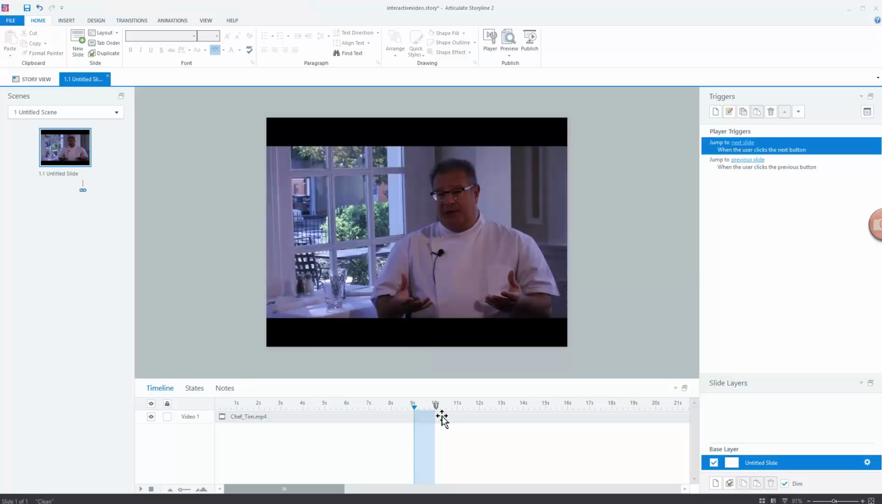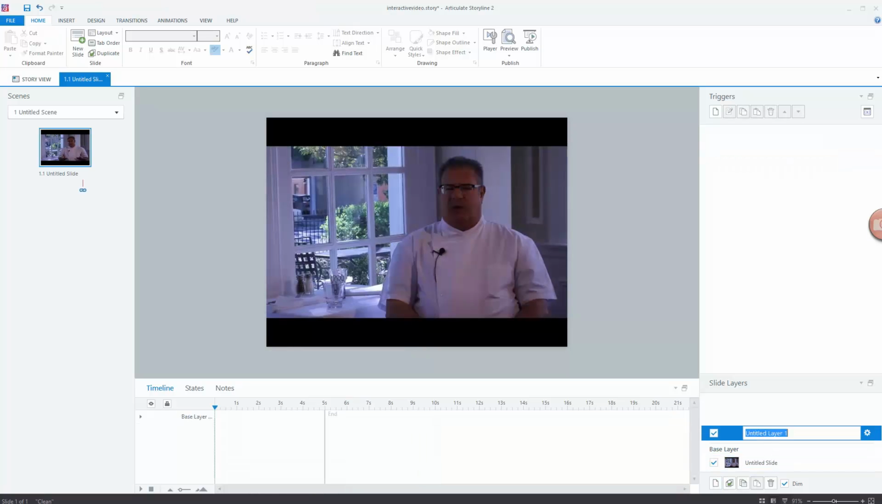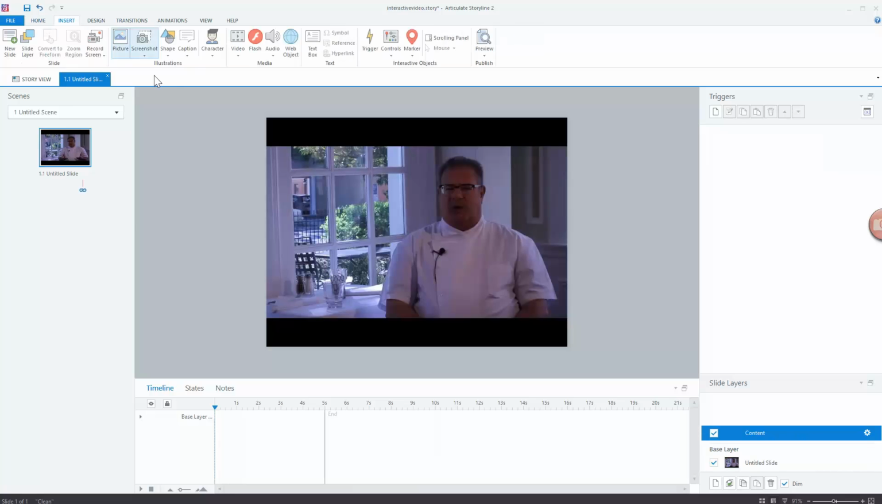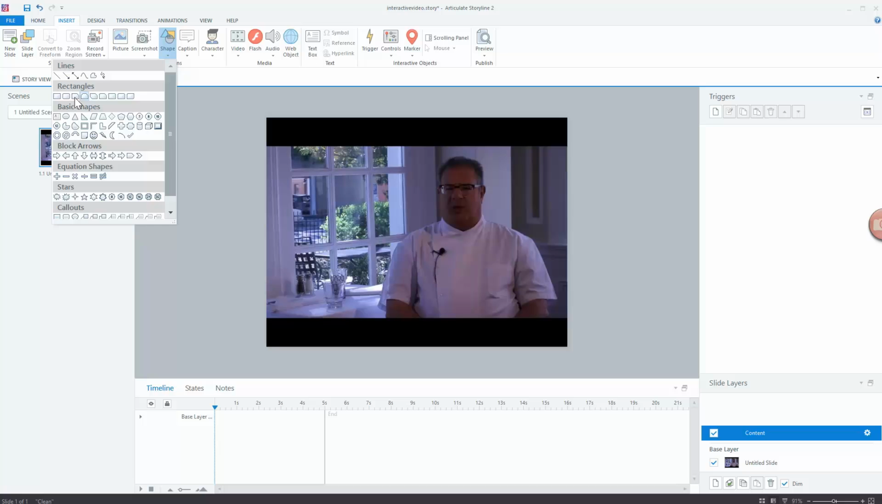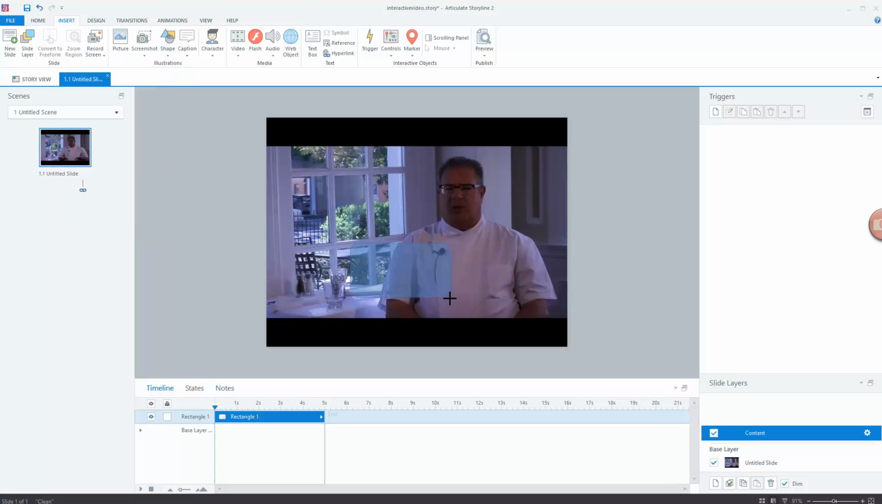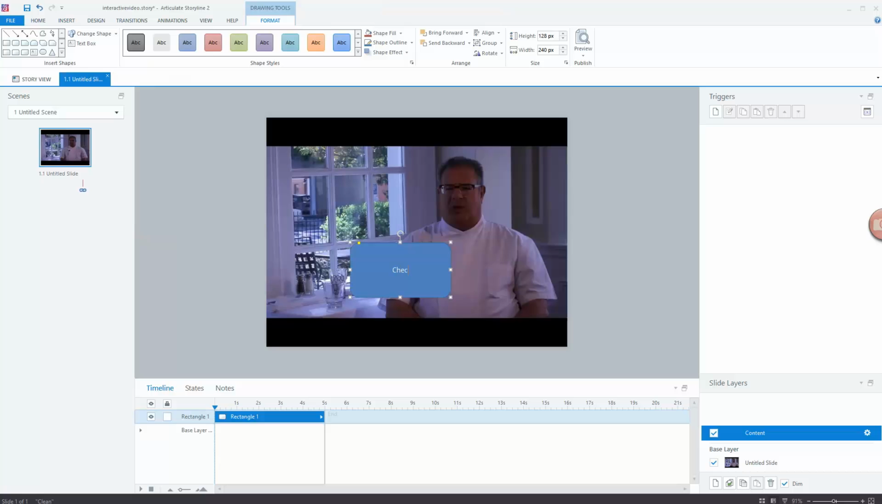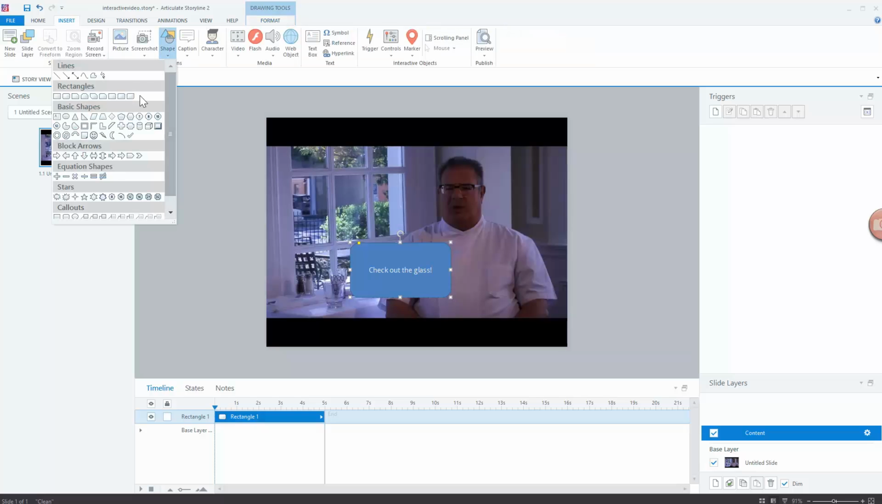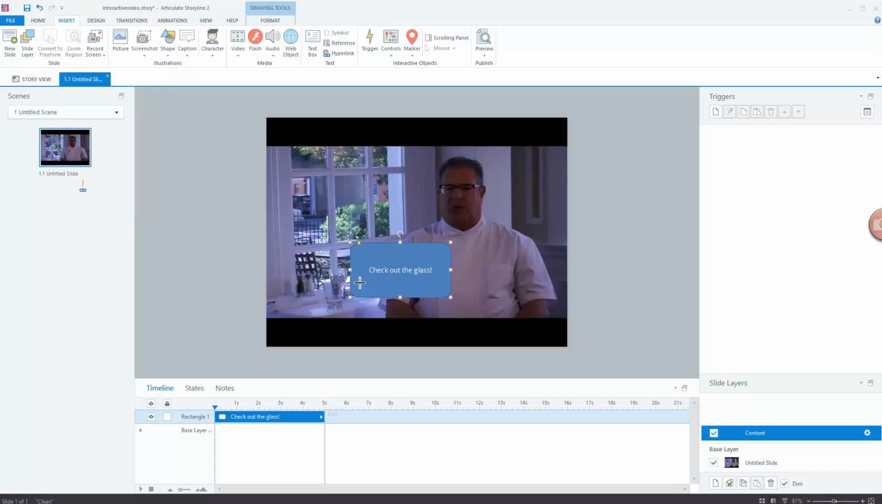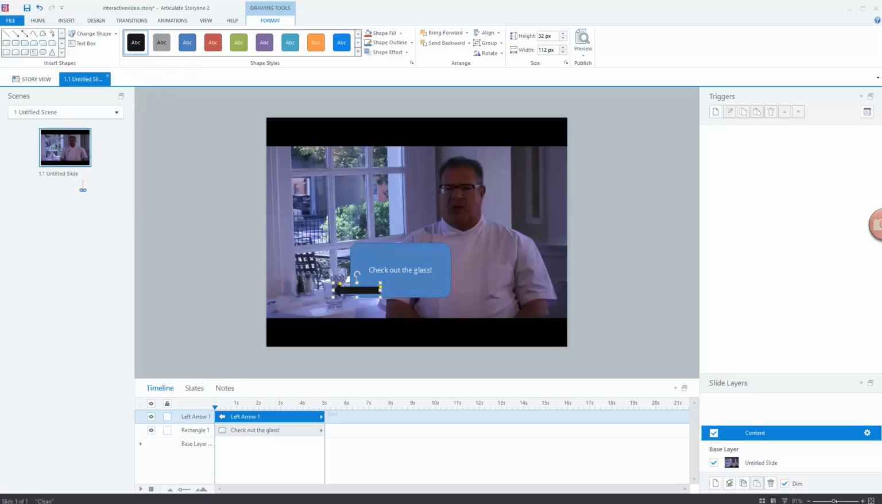Next, we need some type of content to come up at 10 seconds. So I'm going to create a new layer. I'm just going to simply call this my content. We'll put a little message in here with the shape. Check out that glass. I'm going to insert another shape right there. And we'll just give a little bit of definition.